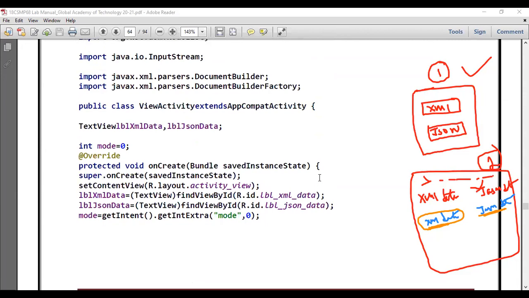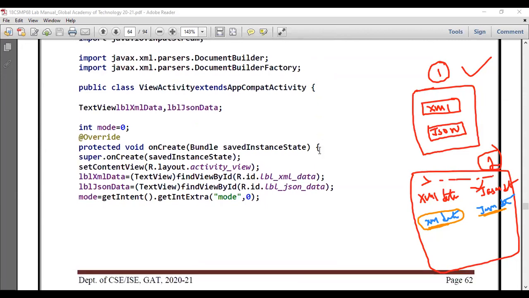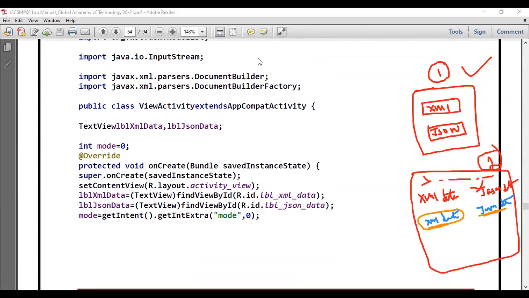And what is this Java code all about, students? See, when I click this XML document, I should move to the second activity. And we have seen how to move from activity 1 to activity 2. In order to move from activity 1 to activity 2, I need to create an intent.